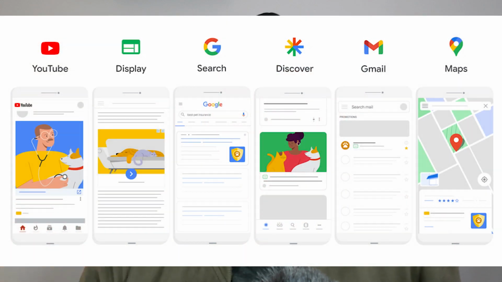Now, on Google Ads, what type of ads should we actually use? Should we use shopping ads? Should we use Performance Max campaigns? Should we use YouTube video ads? Like, what should we do?